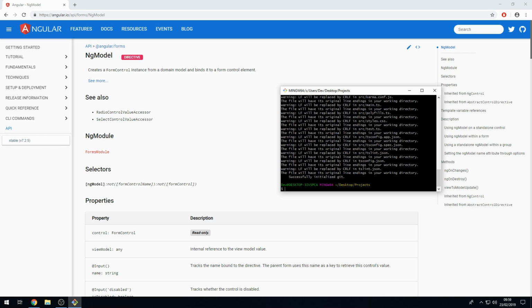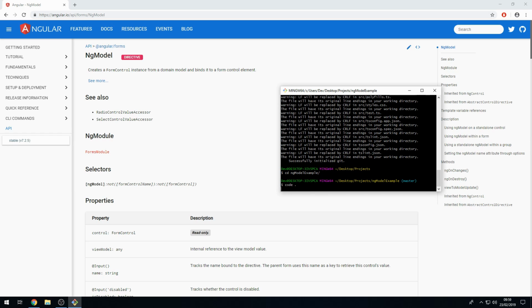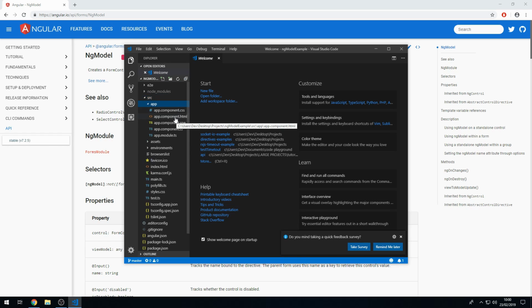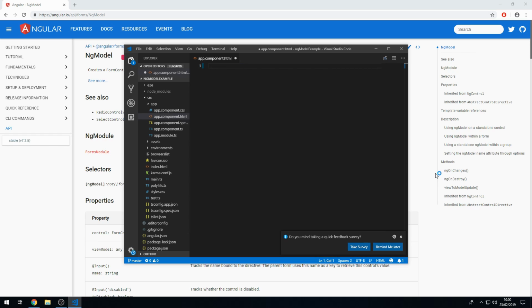Alright, so once that's been created, I'm going to change directory into that project folder, and I'm going to open it in a code editor. Then I'm going to go to the source folder and go to app and app.component.html, and I'm going to delete this content here, and I'm going to create an input of type text, and I'm going to now use the ngModel syntax here to bind this input to a property in our component class.